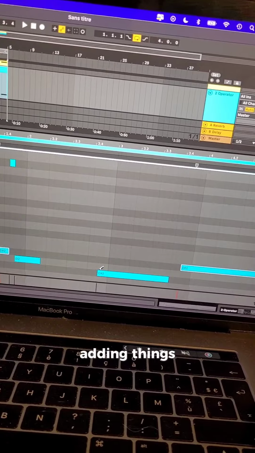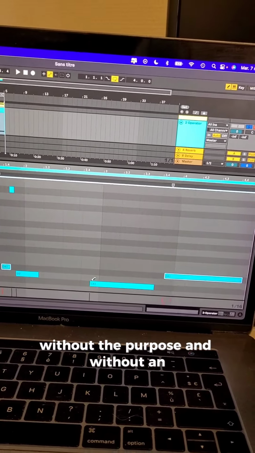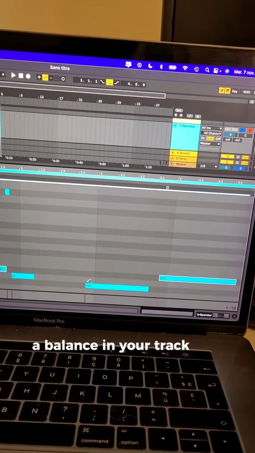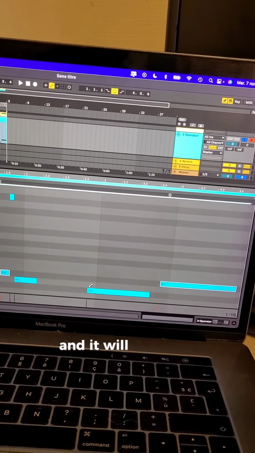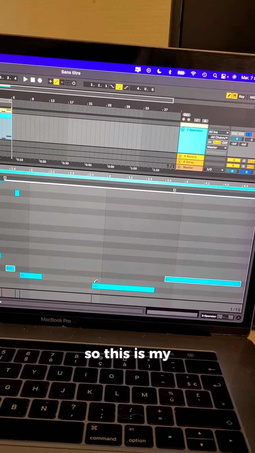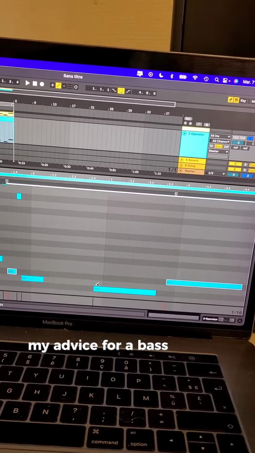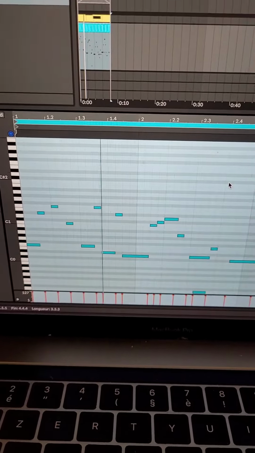Adding things just to add things, without a purpose and without a balance in your track, will just bloat it, and it will be really overwhelming for the listener. So this is my advice for a bass playing in your song.